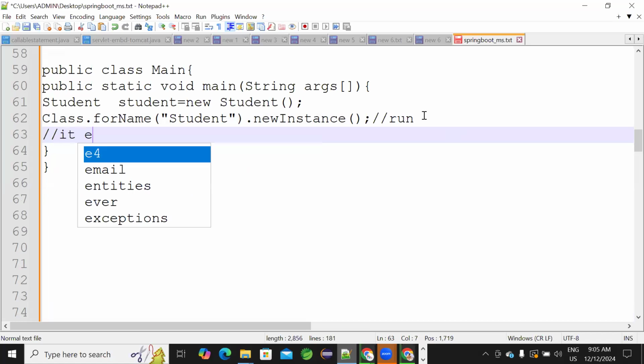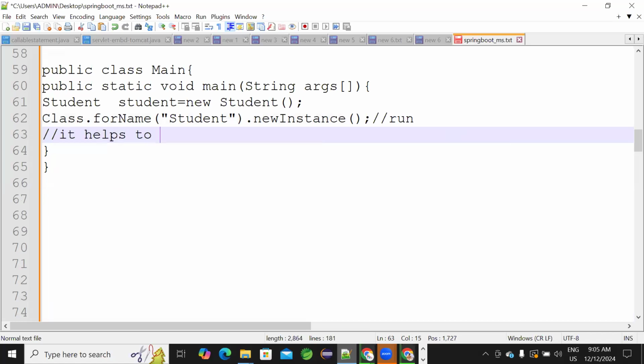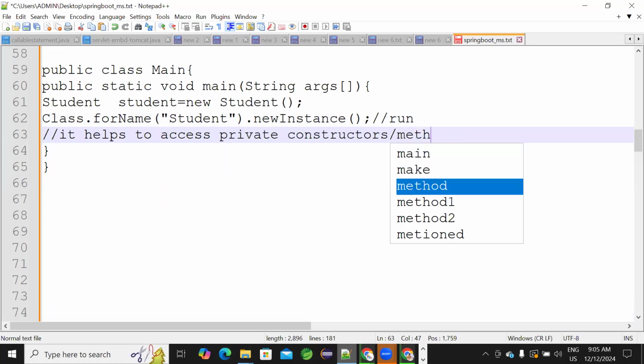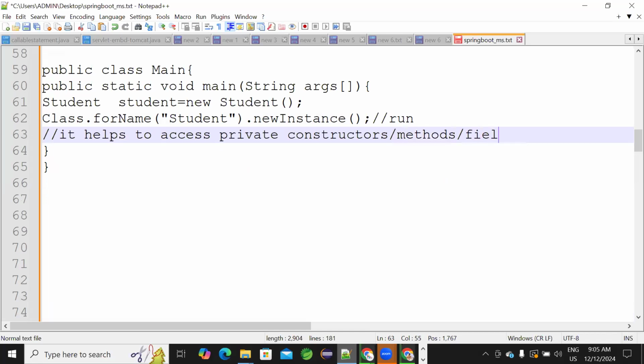It helps to access private constructors, private methods, and fields also. Nothing is private to this Class.forName. This is the Reflection API. It can access anything if you go with reflection.